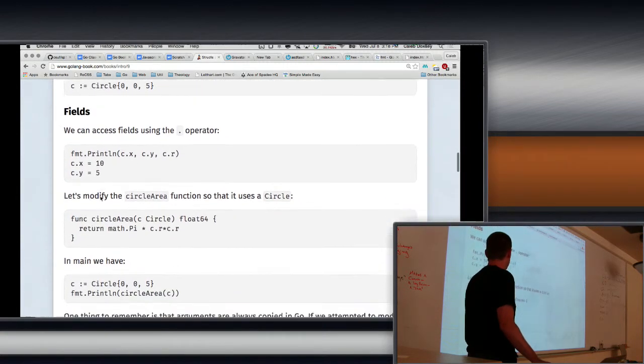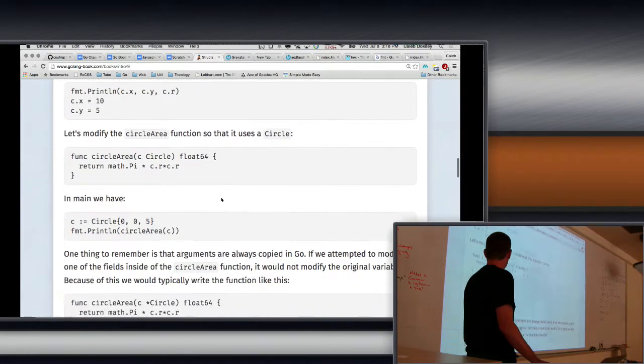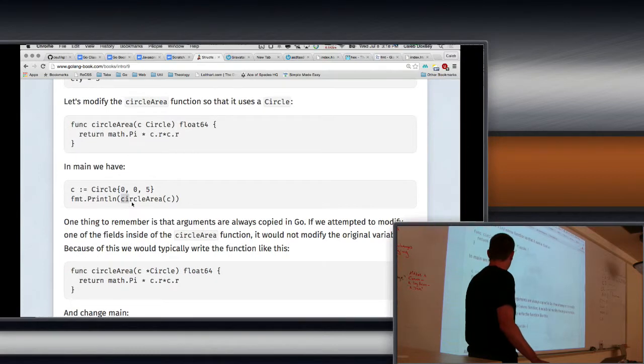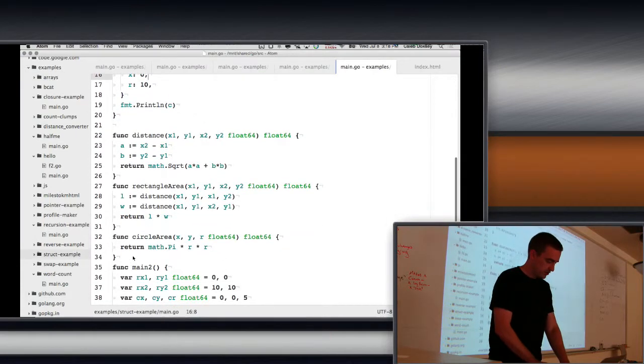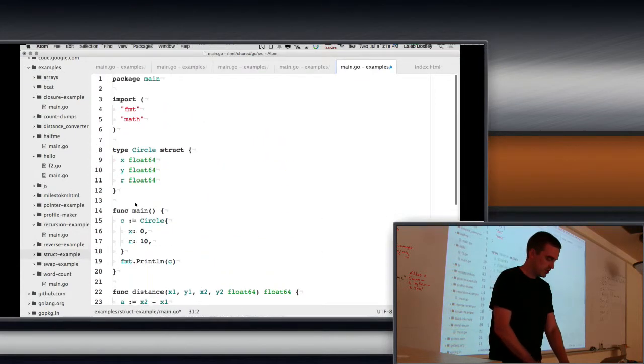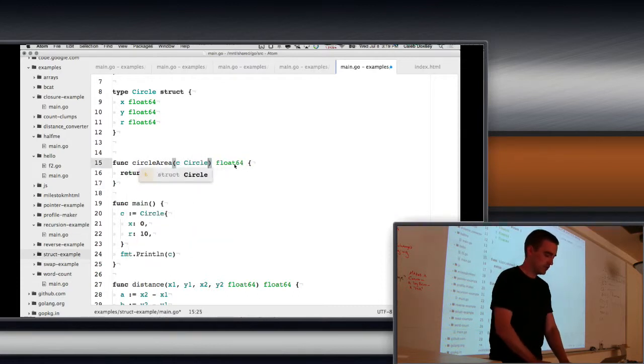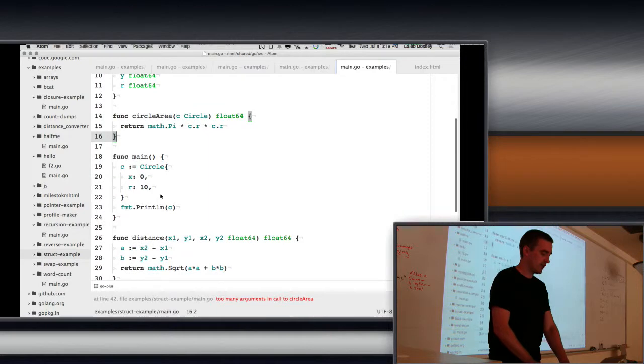Let's modify the circle area function so that it uses a circle. First thing we need to do, we have this circle that we created, and we need to create this function. I had circle area, and it took x, y, r. But now we want it to take a circle. So the way we do that is we say c, Circle. The r here is c.r. And now we can calculate the area of the circle.